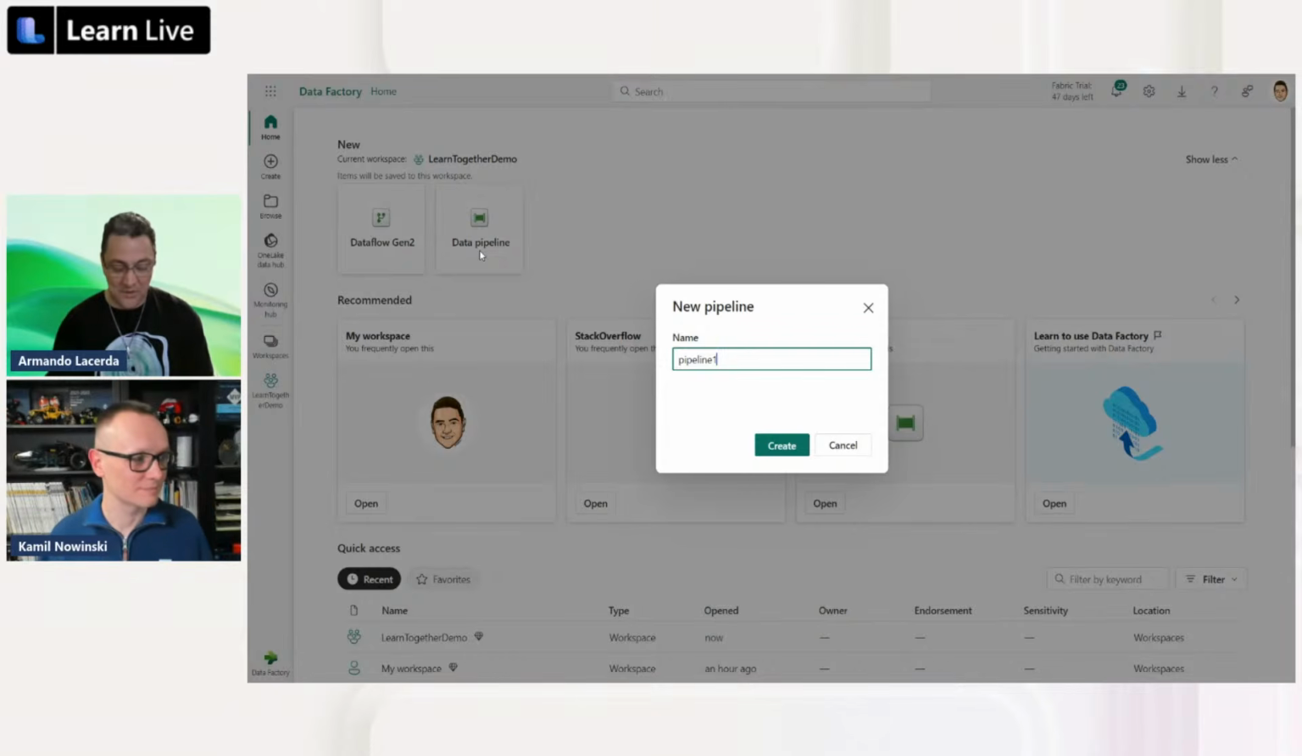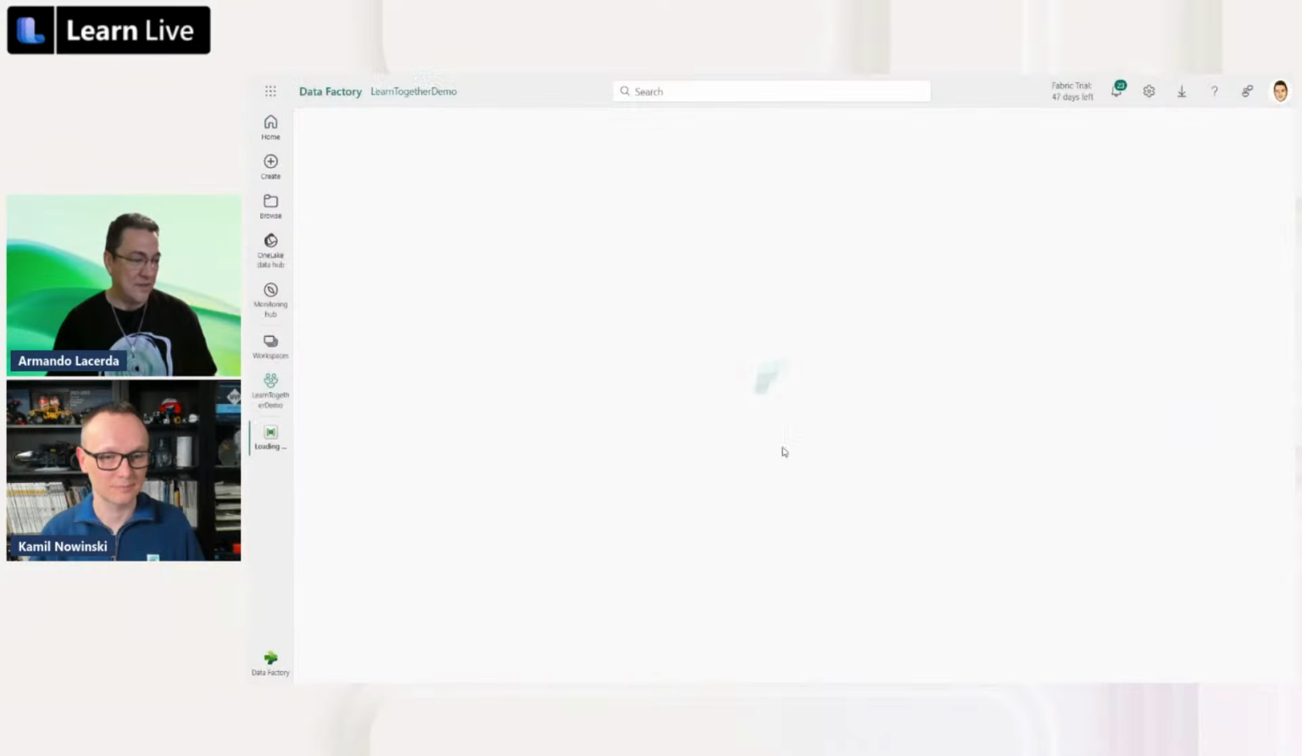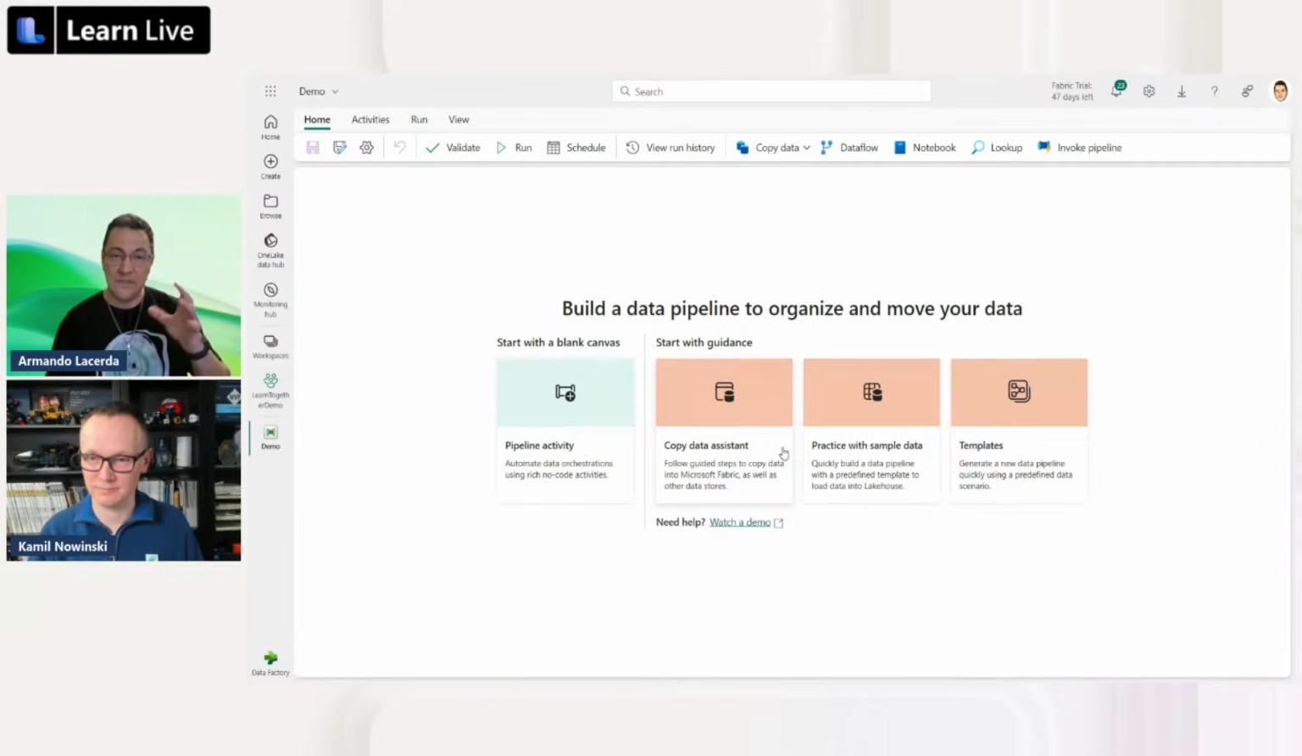And in here, I'm going to do a demo workspace. Oh, actually, demo pipeline. Go ahead and create that one in there. And this is where we are. We're going to see the interface that Kamil just mentioned, that was shown last in the slide deck.